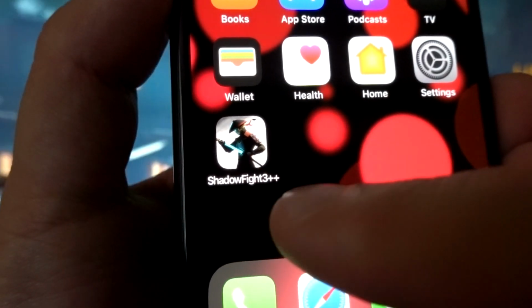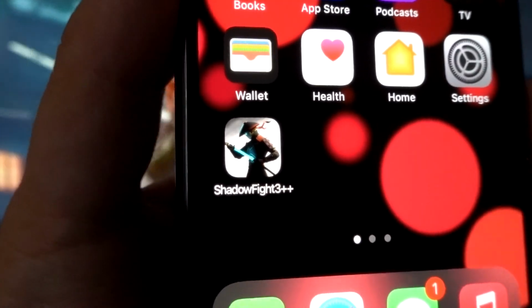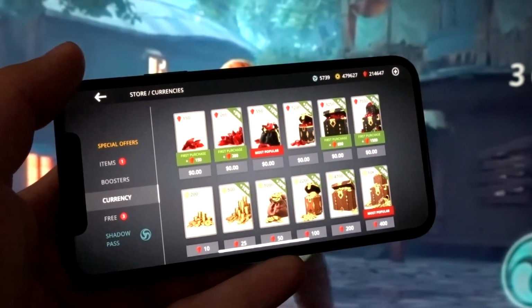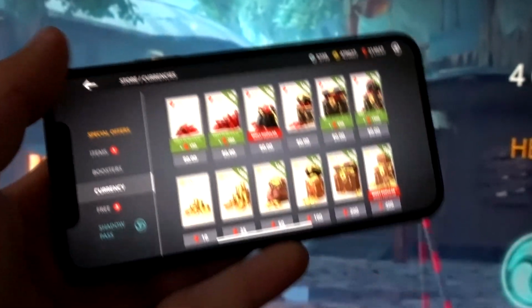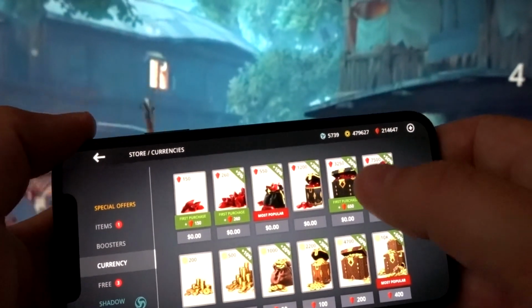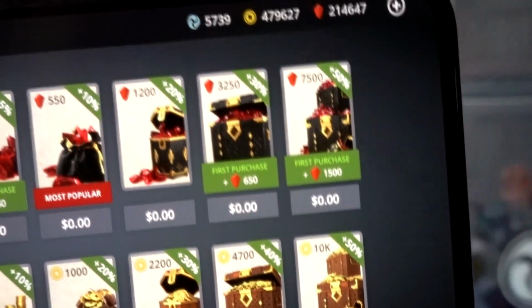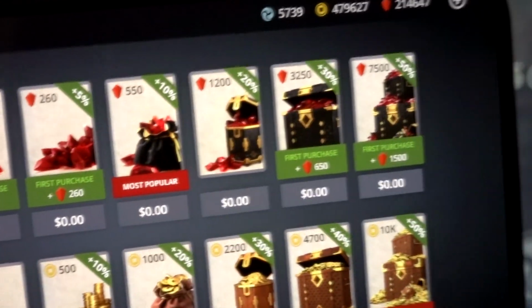For example, if you wanted to purchase gems, which are the primary currency of this game, in the normal version of Shadow Fight 3, you would open the store and purchase gems by paying real money. However, when you open the store in the modded version, you notice that all the different packages of gems cost $0. And since they're costing $0.00, you don't have to pay a single penny, and the specific amount for each package is transferred to your personal gems as soon as you click on a particular package.